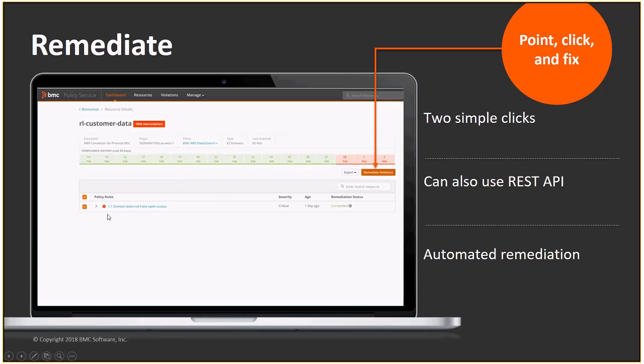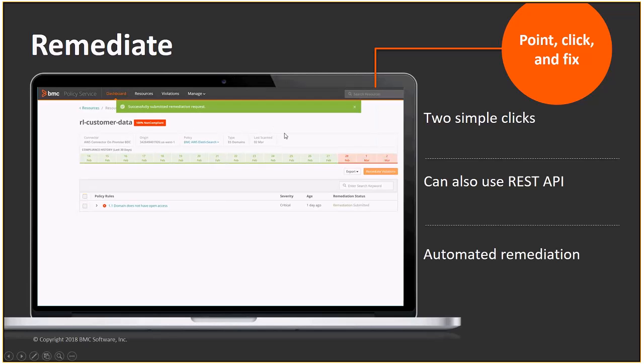Okay, so what's happening once we click this Remediate Violations button? Well, first of all, after you click the button, you'll get a confirmation at the top of the screen saying that you've successfully submitted a remediation request. That's great. So at this time, PolicyService is now working through the Cloud Platform API.